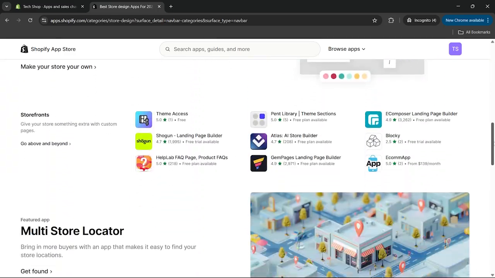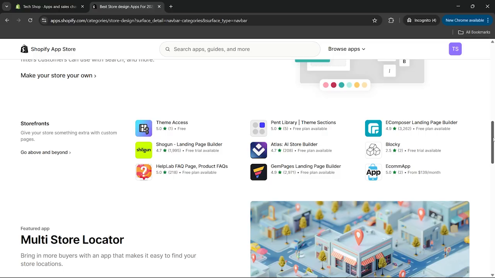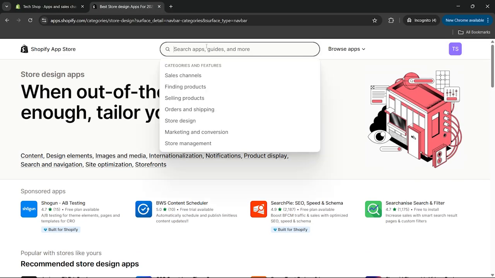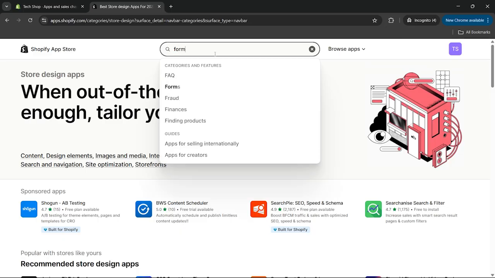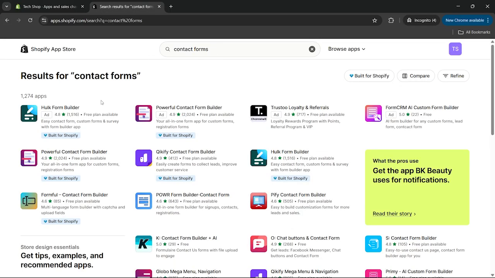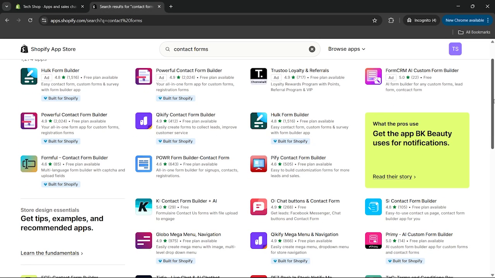So there are thousands of different applications that will help you. And if you want to look for a specific one, you can click right here and just put in whatever you want to search. So for example, let's say we want contact forms like this. Just search for it and you will see a lot of different options.